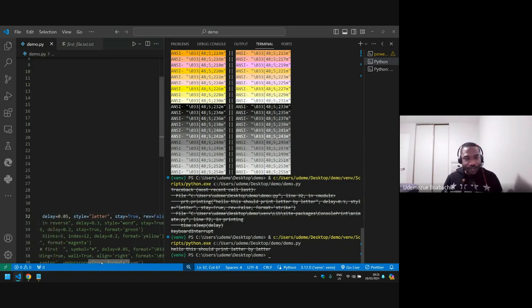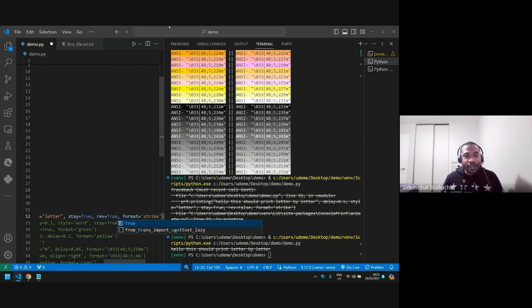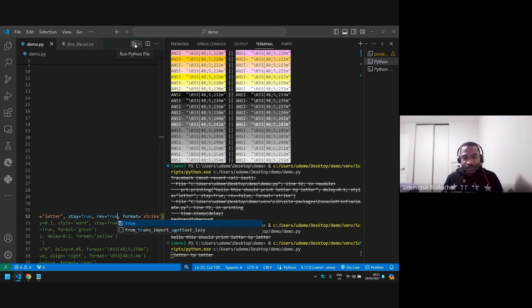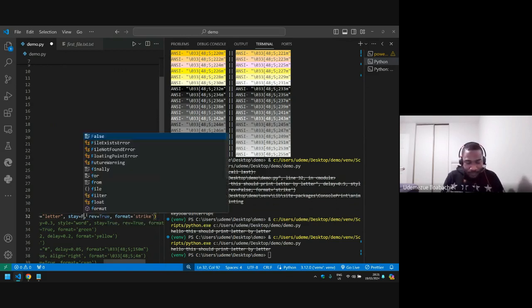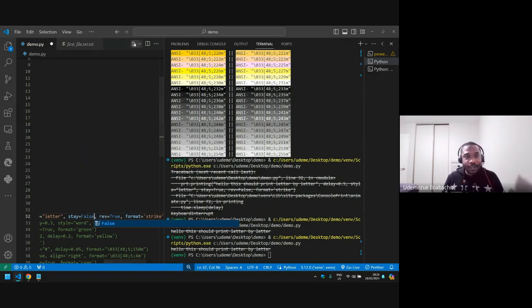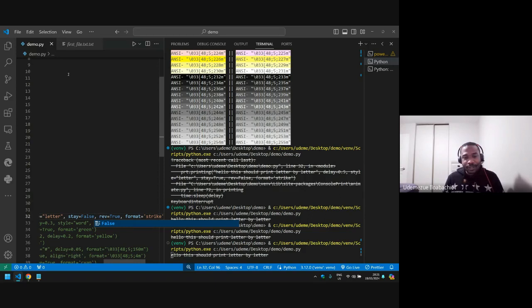We can change that to reverse true, and then if you run this, it goes backwards instead of forwards. And if I have stay as false, like I said earlier, and I hit run, it goes letter by letter and then disappears, doesn't stay on the screen after that.